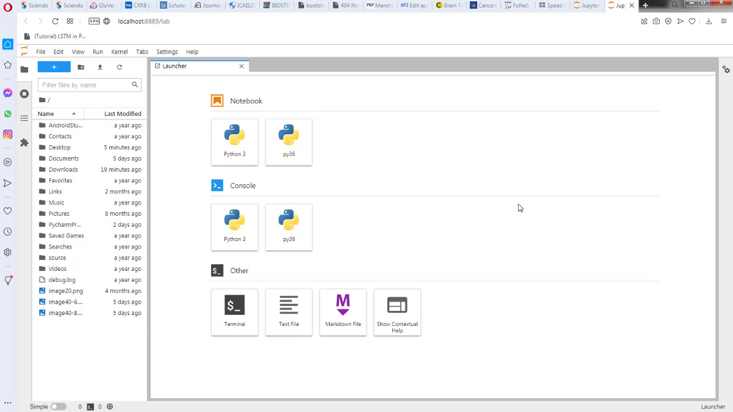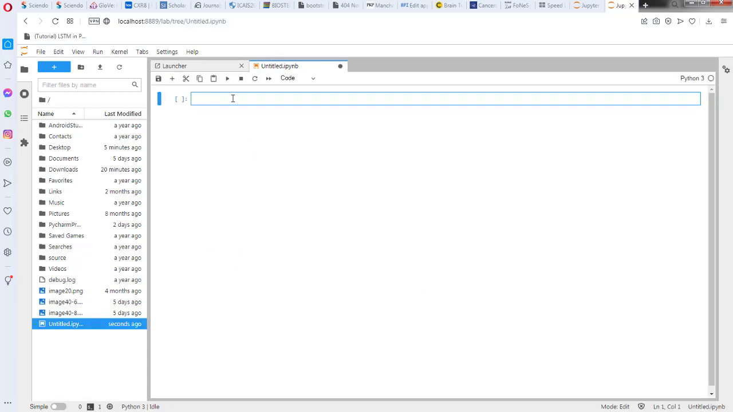So you can create a new notebook here. You can create a new launcher and then from the launcher you can create a new notebook. So this is the notebook 3 I selected, and then you can start writing the code in these cells and then you can run these cells line by line.